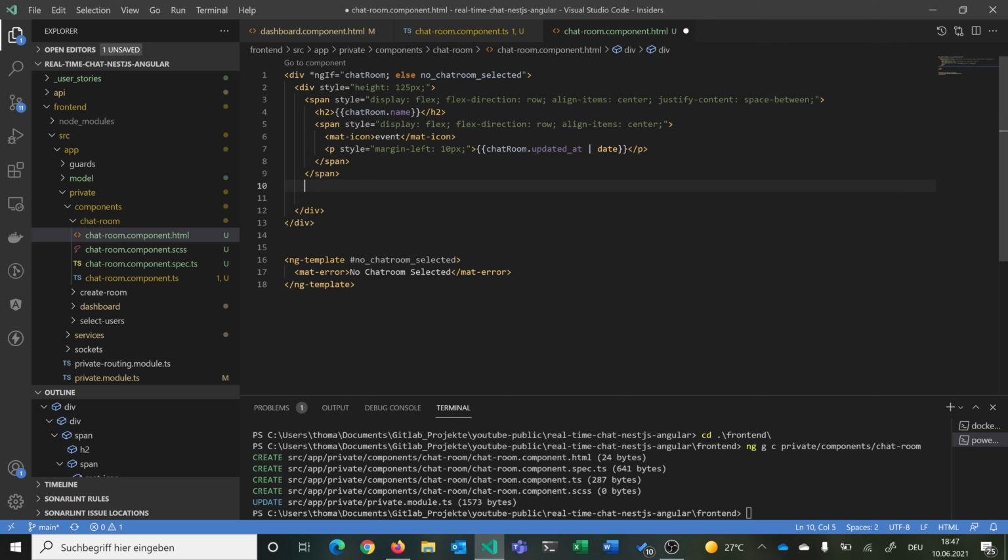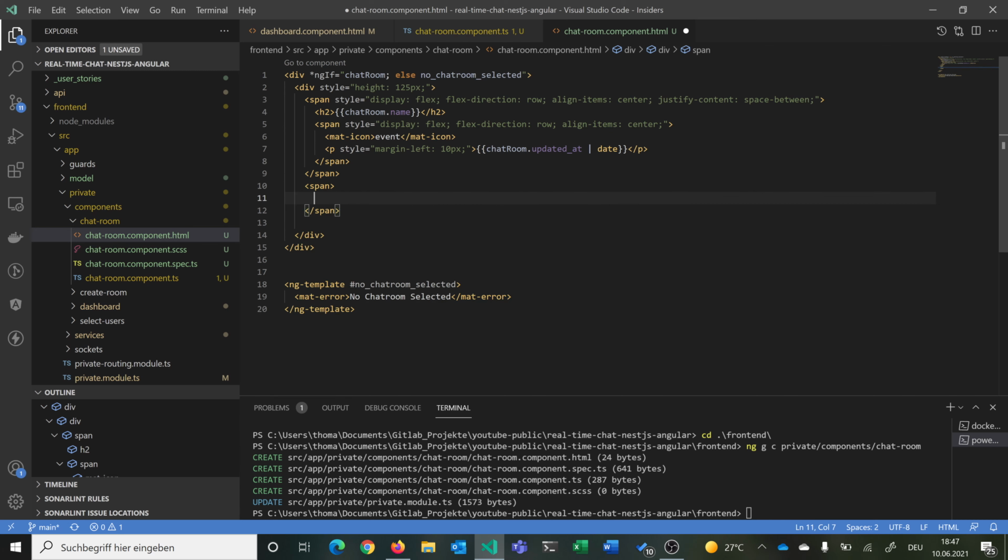And then we can also add the description to our chat room. So we have here another span element. We could use an h3 tag for this. We can also make it a color, for example gray. And then we can simply display here our chatRoom.description. So yeah, my PC is a little bit slow today.